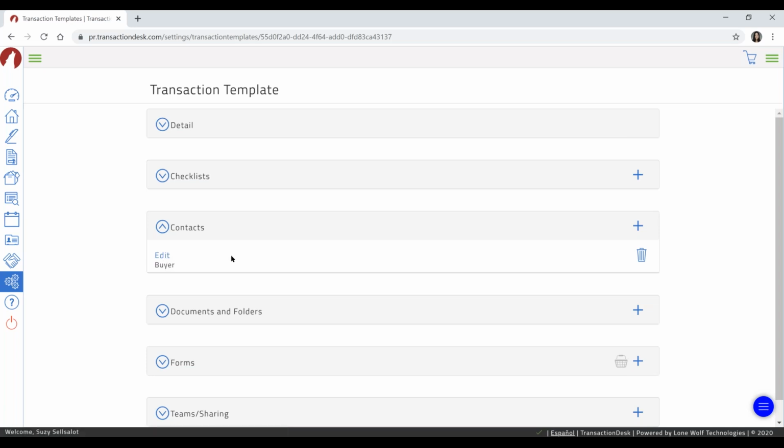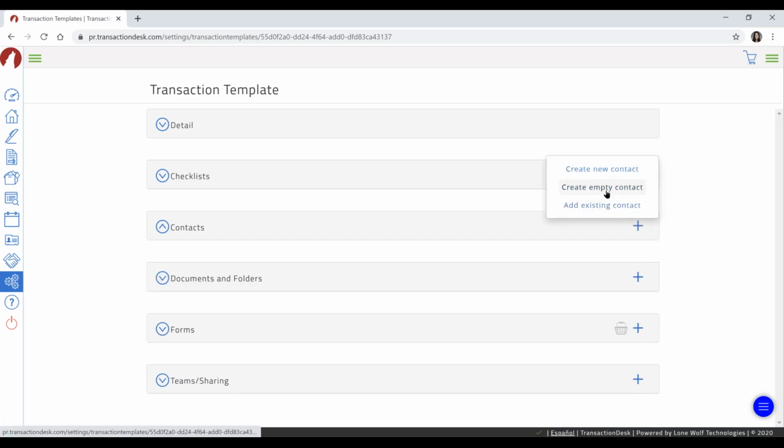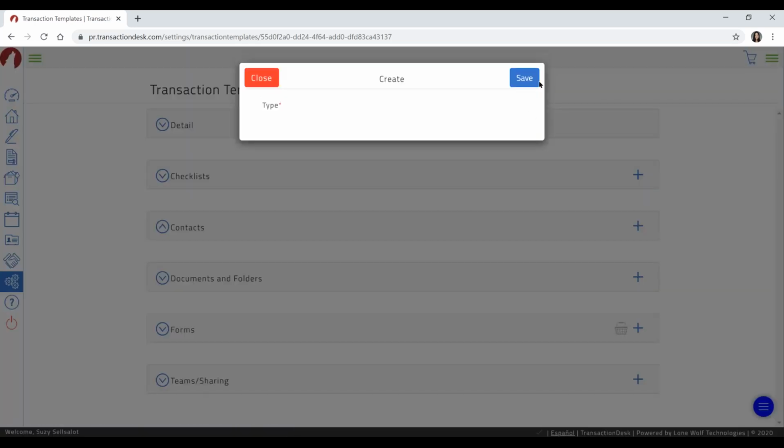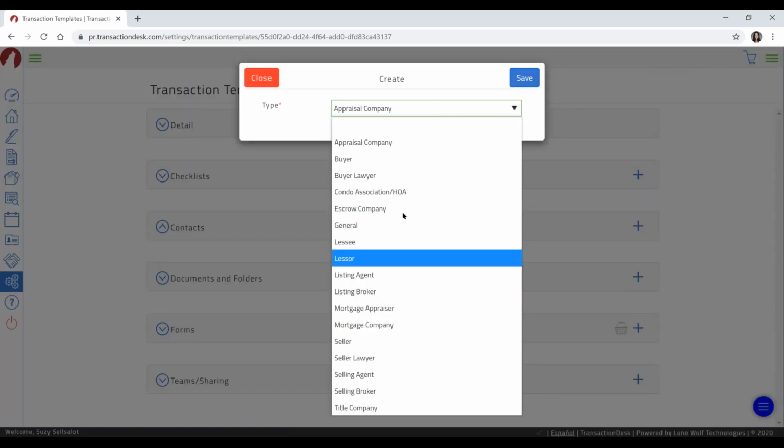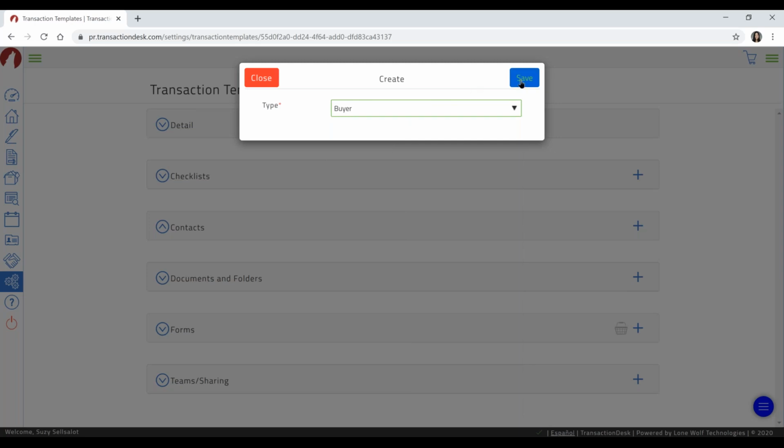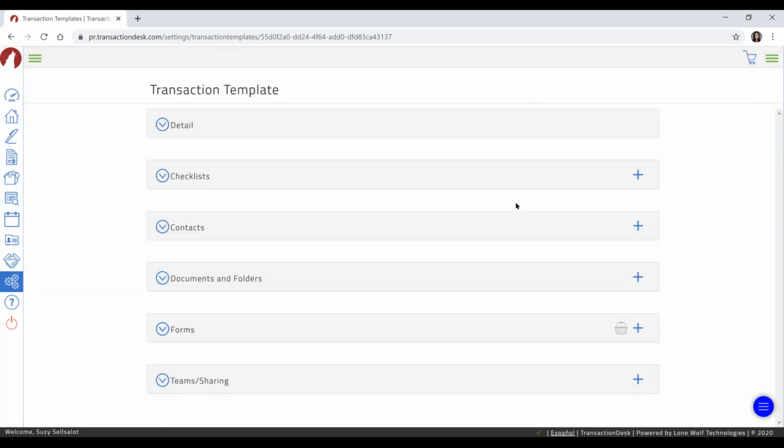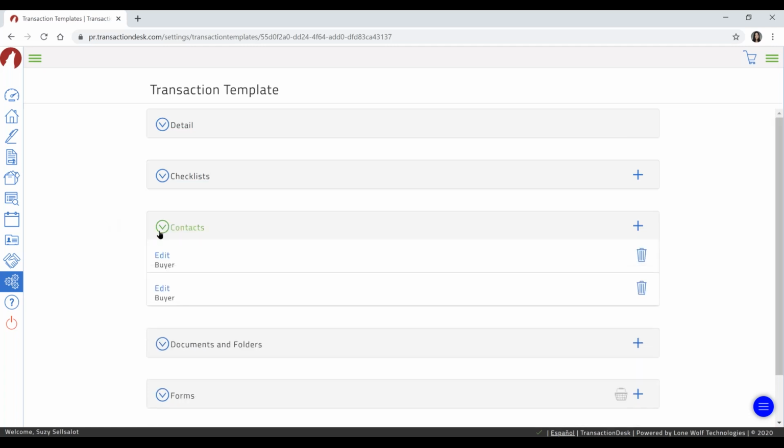But this way, when you apply a template, you'll have some spots to add those individuals and those roles within your transaction. So again, I'll just go up to create an empty contact again. And then I'm going to choose it to be another buyer and then click Save. I'm going to show you what this is going to look like once we apply this to the transaction.